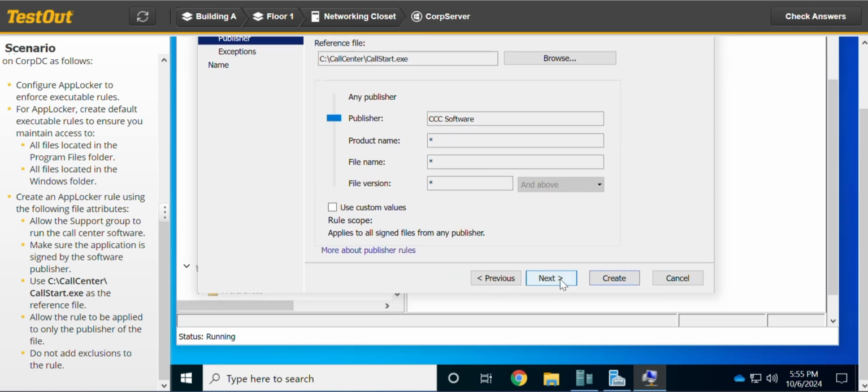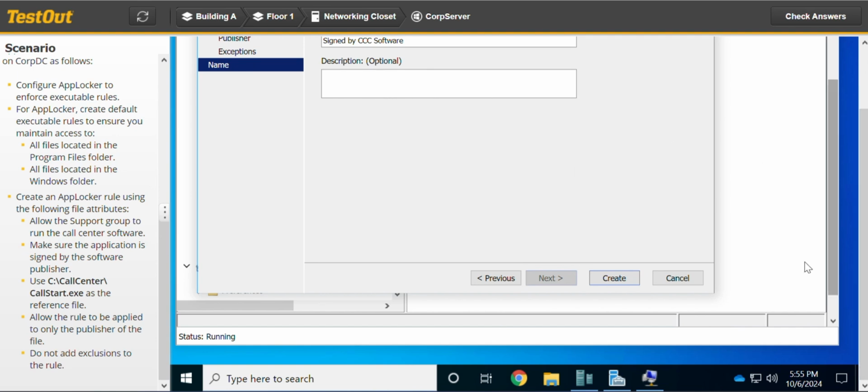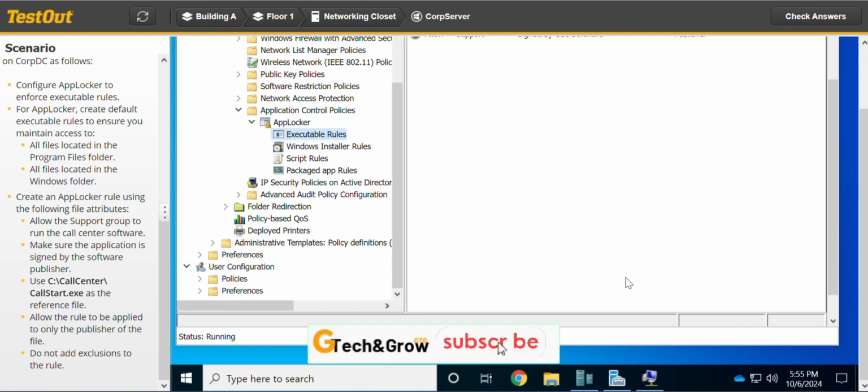Do not add exceptions. So from here you can just create, or you walk through to the end of the various steps, and you go to next. There's still nothing we have to do here, and create, and it has been created. And I think we are pretty good for this lab. Let's check.